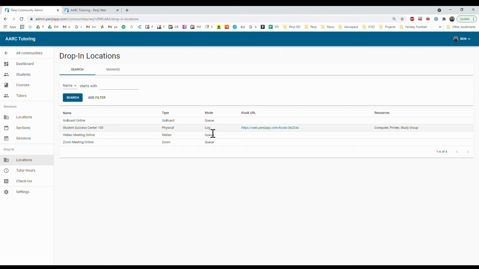Let's start with log. This is the more traditional drop-in center where you just have a kiosk and students will check into the kiosk, say what course they're in, what they're there for, and you'll have those visit data. To start your shift at this in-person center for the day, you'll just open up this kiosk URL on a computer or an iPad, and I'll show you what that looks like. Before doing so, however, I should mention that you've set up this location, this physical log mode drop-in location.